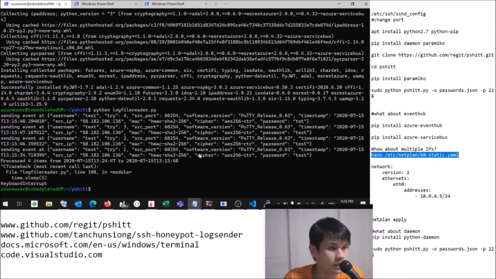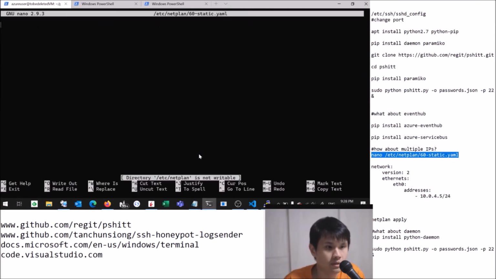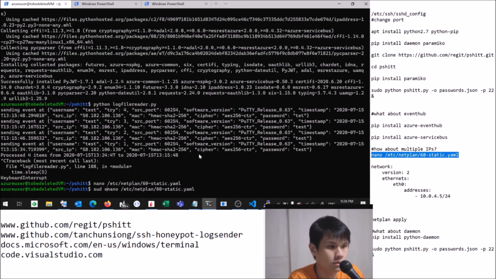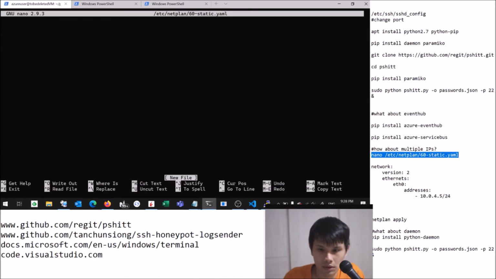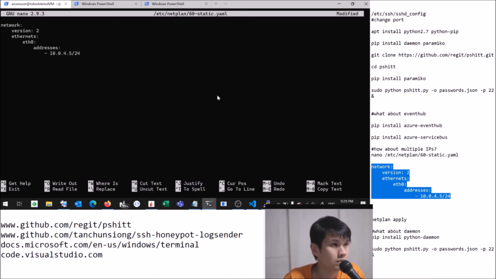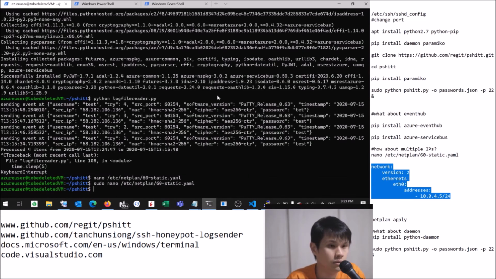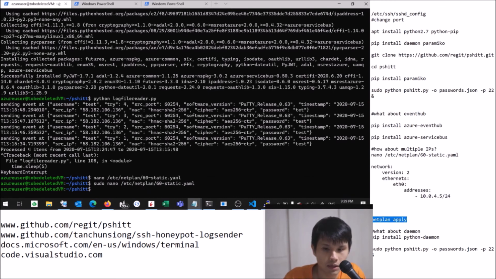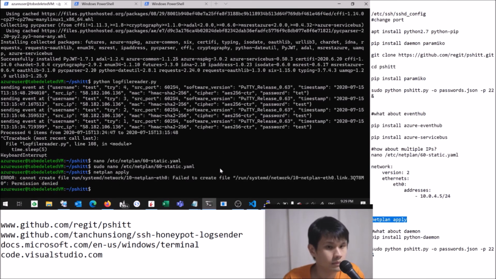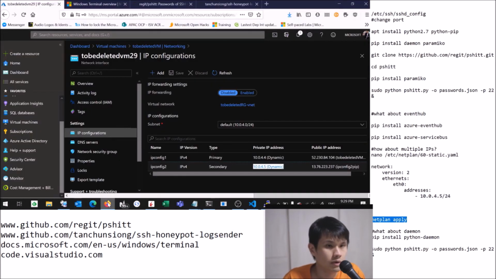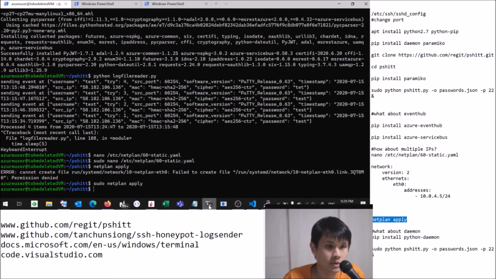file under your netplan directory. Let me just do a sudo. Paste this. For every additional IP configuration that you add in, you need to add in the additional IP address. I'll do a save, and then I will apply it using sudo netplan apply. So if I try to SSH in using this IP address, I should be able to go in.